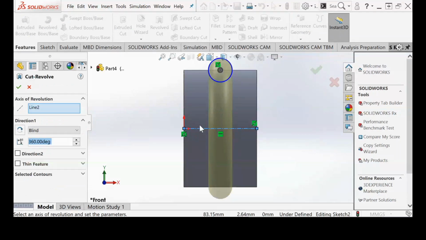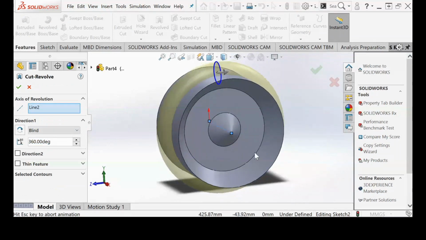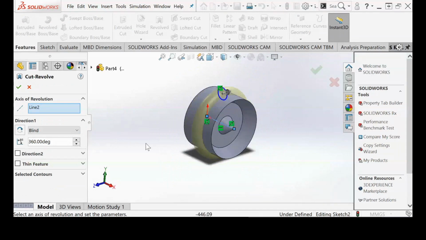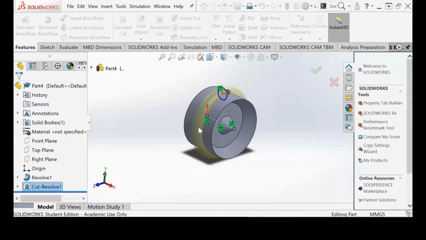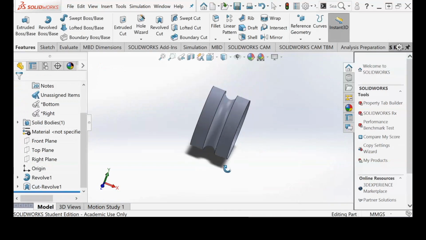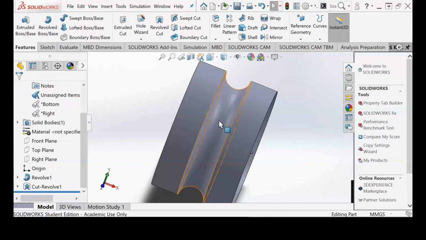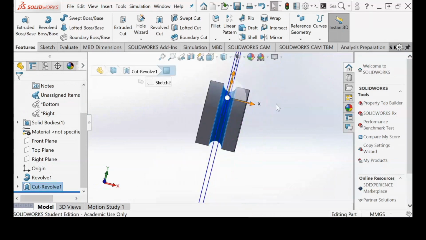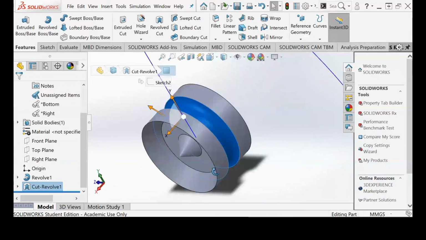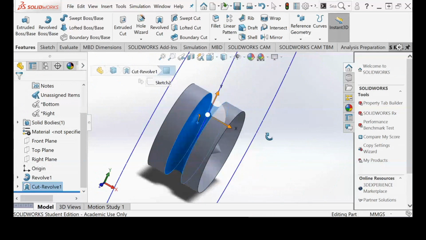So this center line is used as the axis of revolution. And using 360 degrees, you can then see the preview of how the revolve cut is going to be created. So I'm clicking OK here, and that's how we can cut a groove on the cylindrical face by using the revolve cut feature.